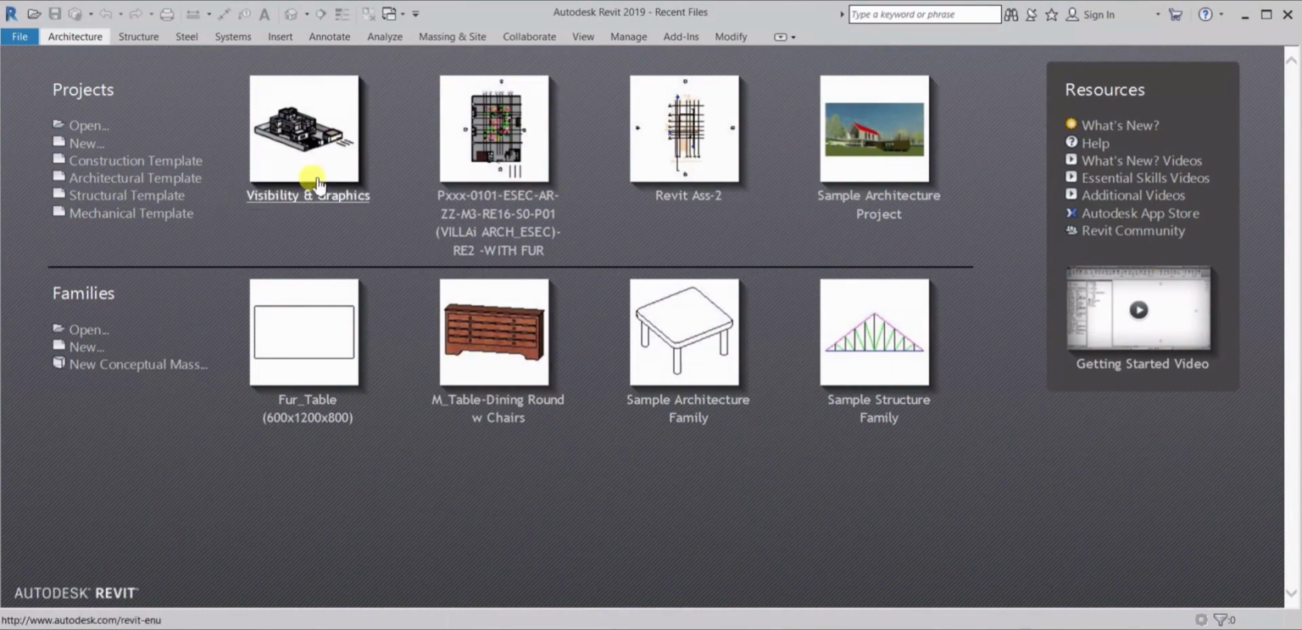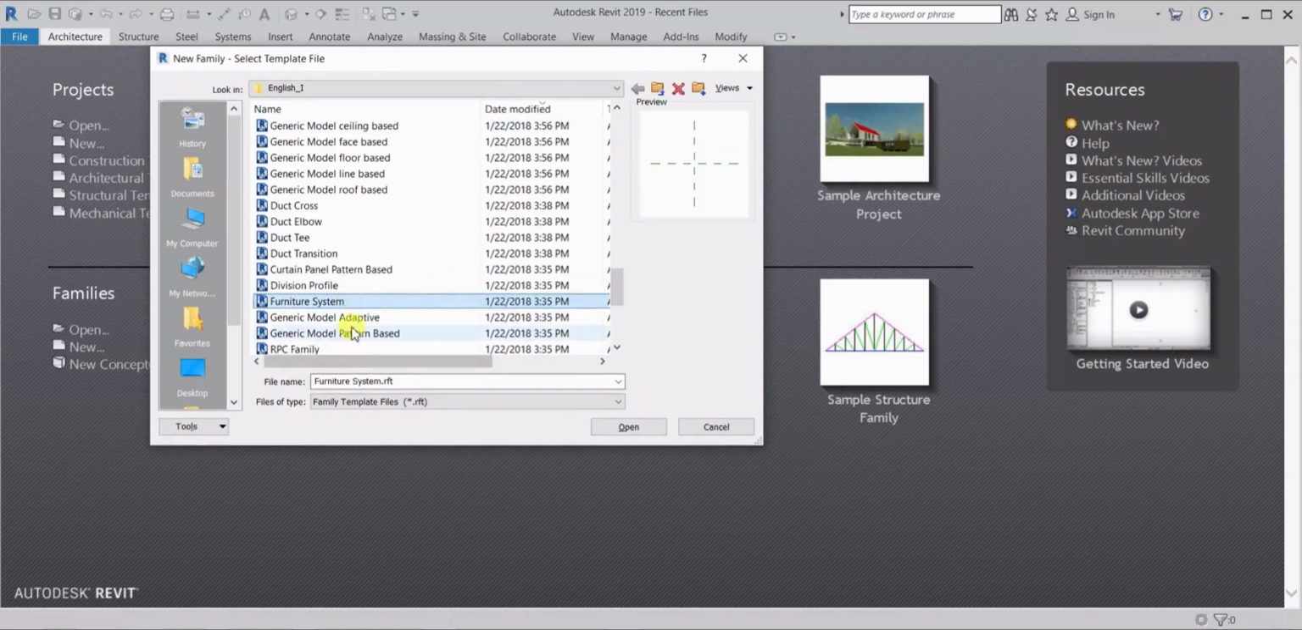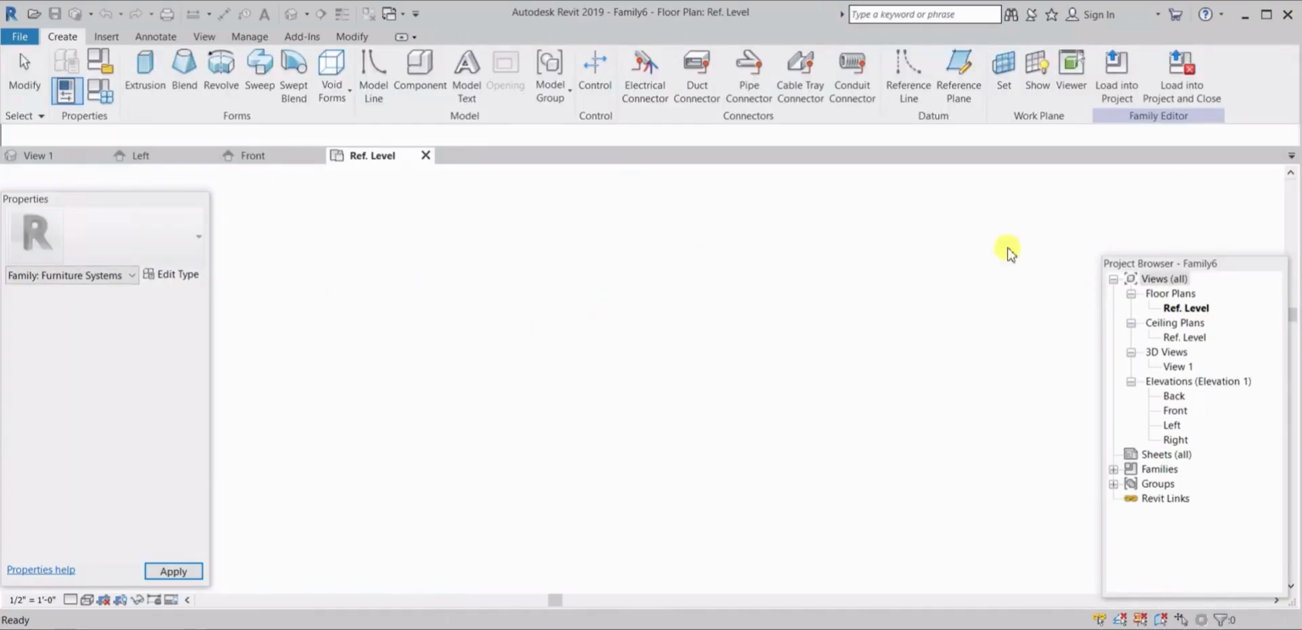Okay, so to create a parametric family, we will take a look here at our Revit welcome screen interface, and there is a Families option on the left side of the screen. We will go in New and take a template to create our family. For example, I'm going to show you how to create a furniture table with a parametric family. So I will take Furniture System, the template of furniture system from here, and let's open.